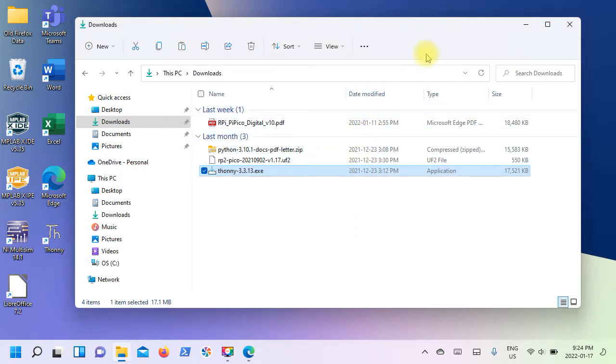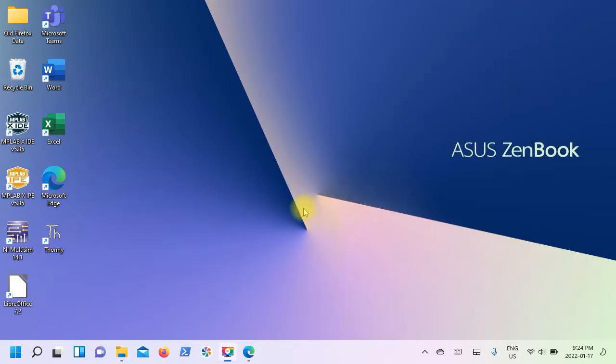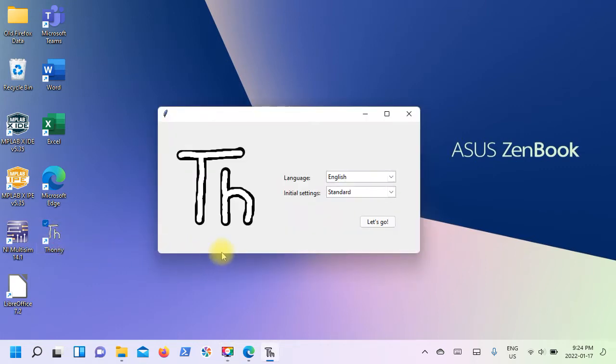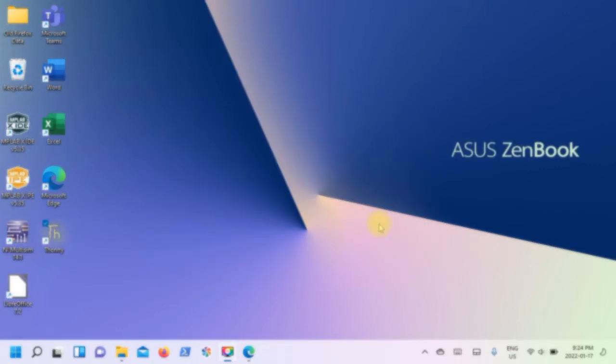And now I'm going to minimize Windows Explorer. And you can see I have a new desktop icon. It's called Thonny. So I'm just going to go ahead and double click on it. Now I'm just going to leave it in English and standard and say let's go.